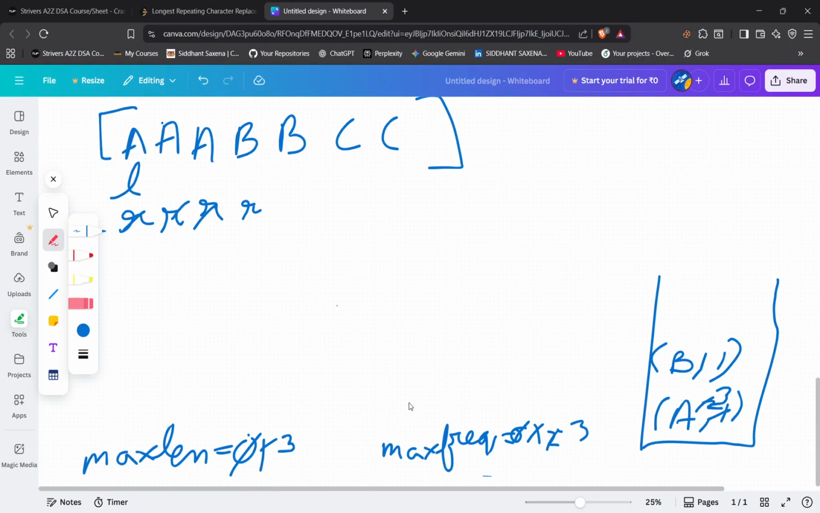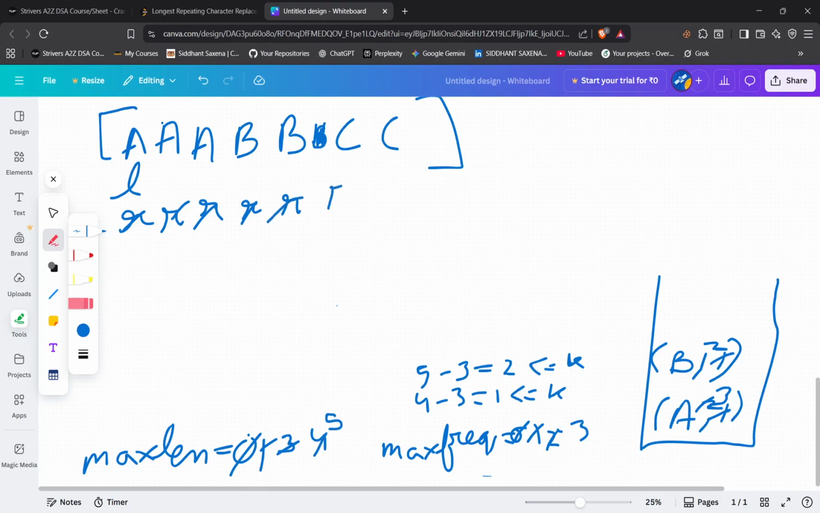and max length is also updated, because replacements change: window size 4 minus 3 equals 1, which is less than or equal to k, so it updates to 4. Similarly, max frequency is again 3 only, so 5 minus 3 equals 2, which is less than or equal to k. Window's max length increases to 5. Now R updates again, R increases again.